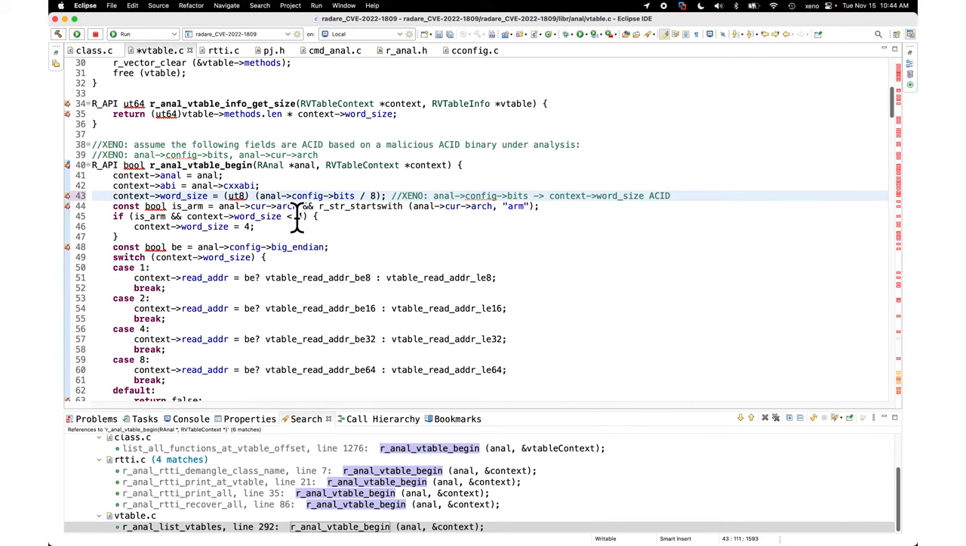All right, and I also said you should assume that the architecture is attacker controlled. So that's going to taint the isArm field. And that means that the attacker can control whether or not this conditional is executed or not. So let's go ahead and assume that they're going to set this in such a way that it is not going to be executed. Word size is not going to be set to 4. And so word size is still just whatever the attacker controlled here.